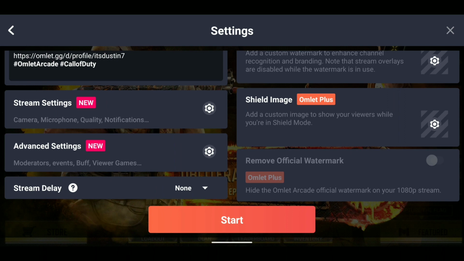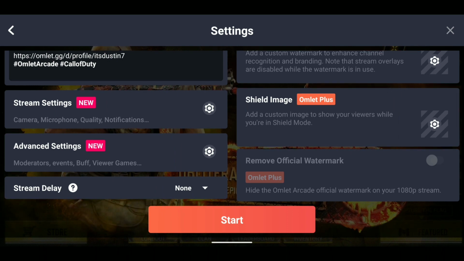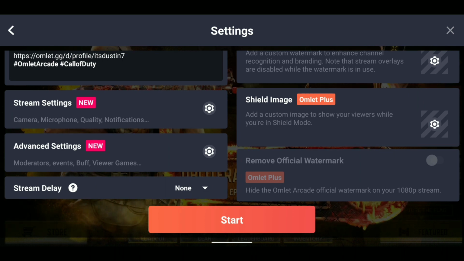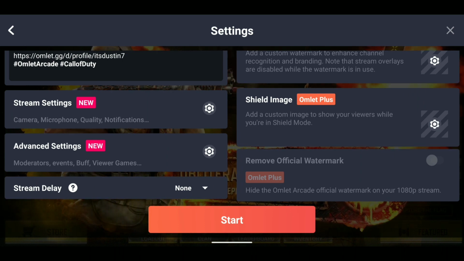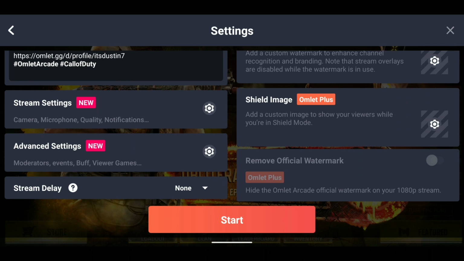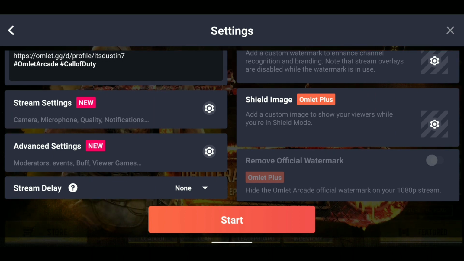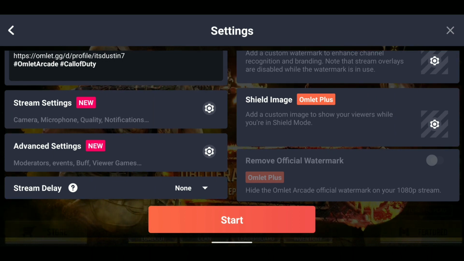And if you hit start, it will ask, do you really want to record your screen or something like that? Click allow and it will directly stream your screen to YouTube. And you should be able to read your messages on top as well. So you don't really need a PC if you have this app. That's the Omelet Arcade tutorial.